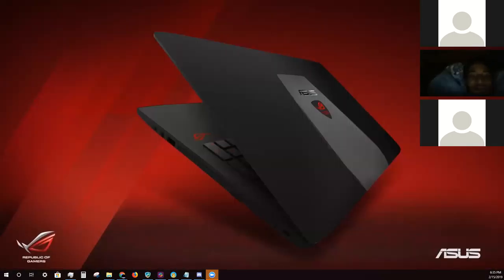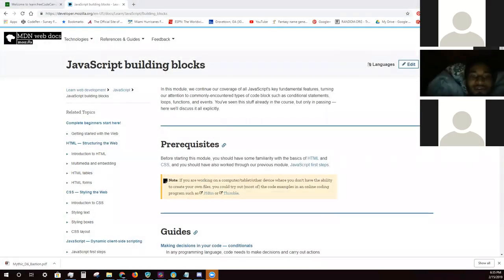JavaScript building blocks. In this module, we continue our coverage of all JavaScript's key fundamental features, turning our attention to commonly encountered types of code blocks, such as conditional statements, loops, functions, and events. You've seen this stuff already in the course, but only in passing. Here, we'll discuss it all explicitly. Prerequisites. Before starting this module, you should have some familiarity with the basics of HTML and CSS. You should also have worked through our previous module, JavaScript First Steps.